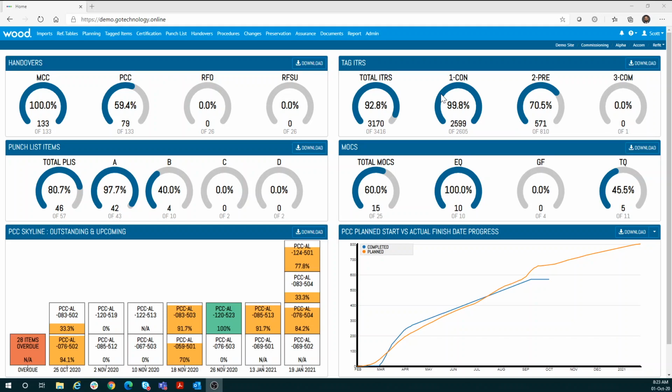Then what we've done, we've classified these ITRs. So we've got construction ITRs, which will be associated with the MCC handover. We've got pre-commissioning ITRs, which will be associated to the pre-commissioning handover. And then we have our commissioning ITRs, which will be associated to one of these handover gates here.